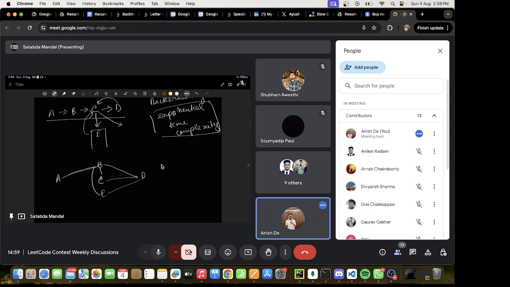Similarly, you can go from A to C, C to D, or you can go from A to C, C to E, E to D. Like this, you will explore all the paths in backtracking. Clear, Gaurav? The intuition is clear.